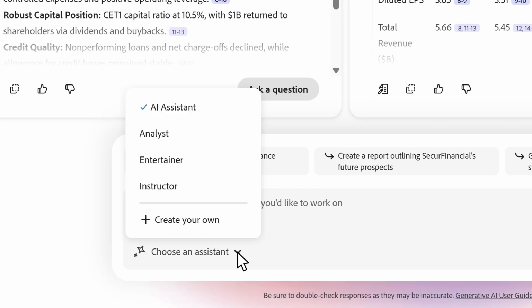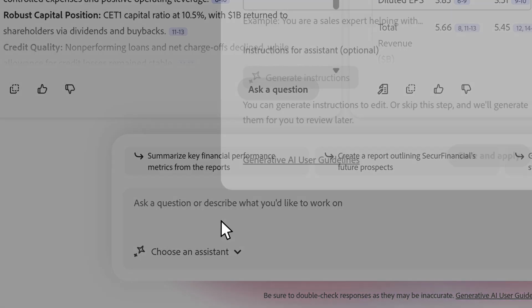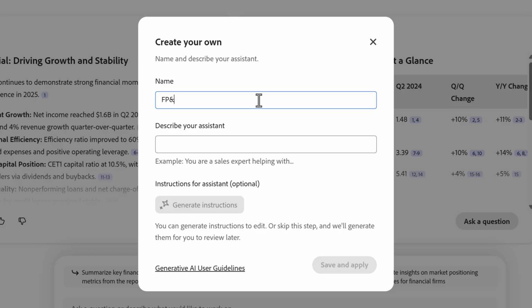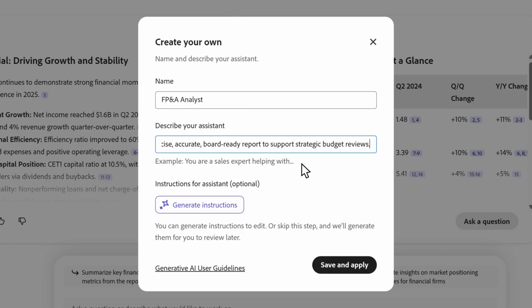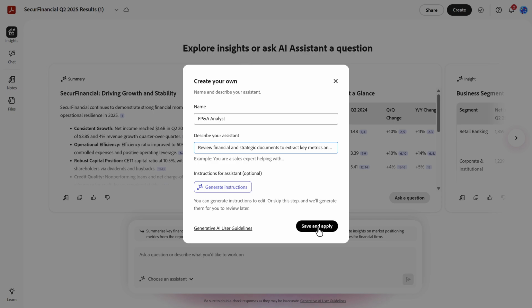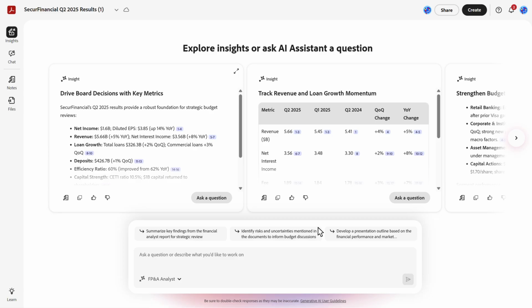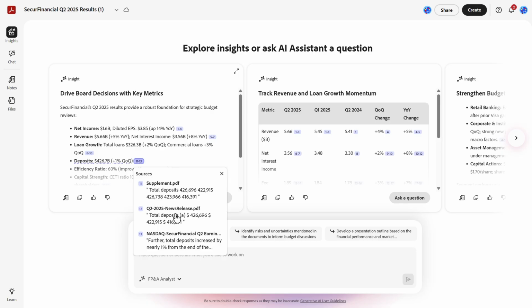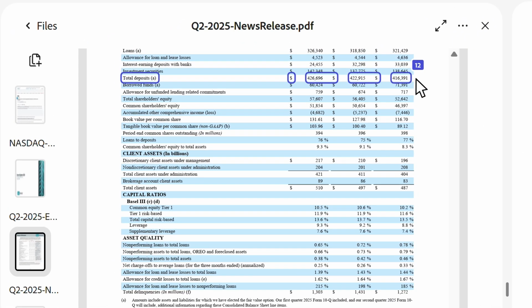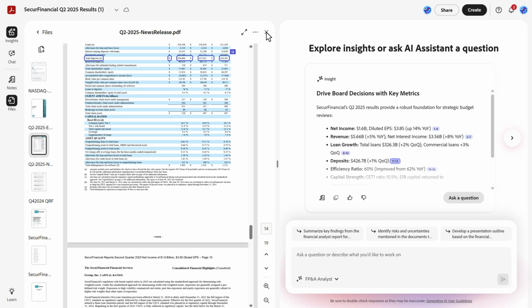Next, I can go deeper by telling the AI assistant what to focus on. I can select a pre-built assistant or customize my own, naming it and defining its role. I create a finance assistant that understands organizational goals and helps surface budget trade-offs and risks. The assistant quickly surfaces risks and opportunities and other valuable insights. Every point includes clickable citations, so I can validate the source and dive deeper into the original document when needed.